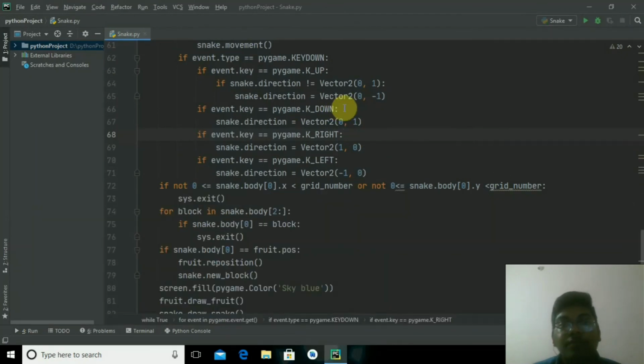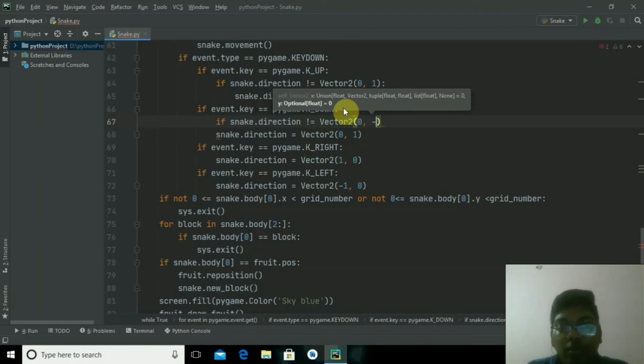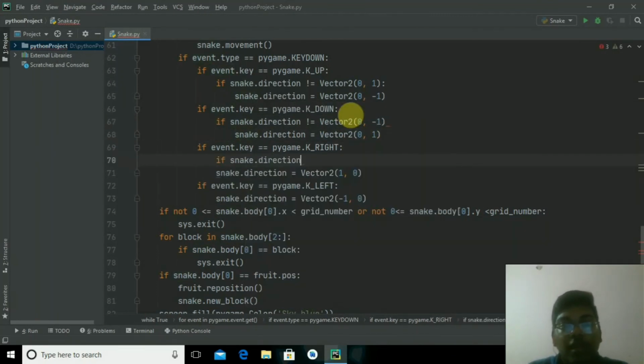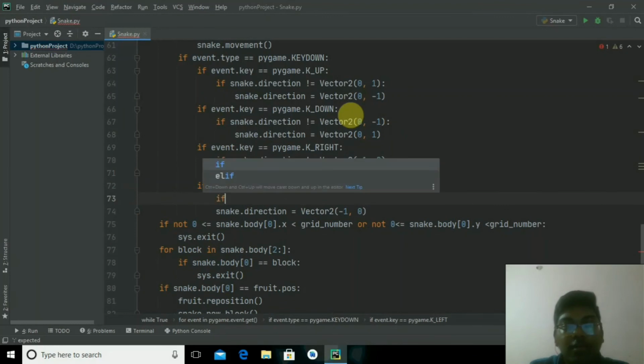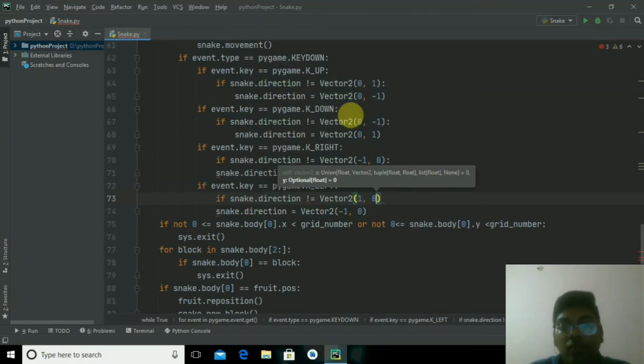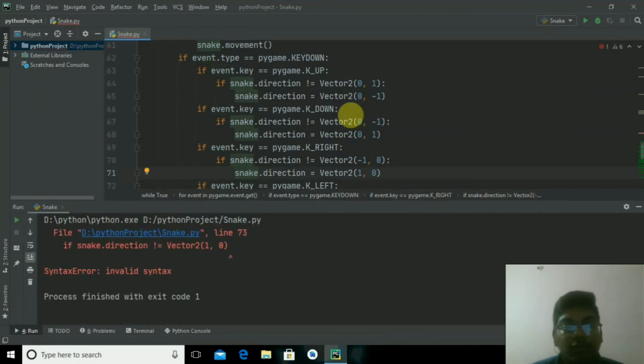Now I will use the same over here. If the snake.direction is not equal to the vector 2 of 0 comma minus 1, then same over here. If snake.direction is not equal to vector 2 of minus 1 comma 0, we just need to create variables of vectors. So here, if snake.direction is not equal to vector 2 of 1 comma 0, that's nice. So we have successfully done it.